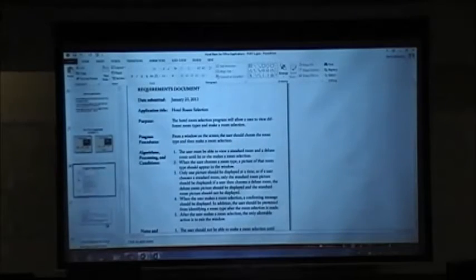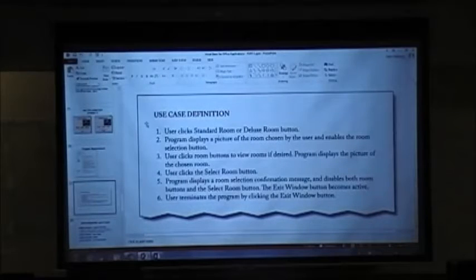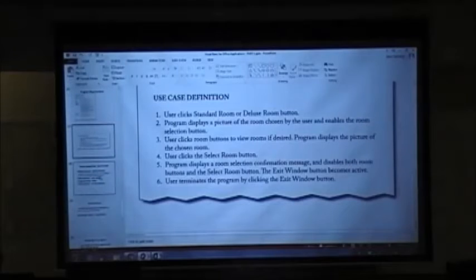So here's the use case description, kind of describes how the user uses the application. User clicks standard room or deluxe room. Program displays a picture of the room. User clicks room buttons to view rooms if desired. User clicks the select room button. Program displays a room selection message and disables both room buttons and the select room button. The exit window button becomes active. There's a fourth button called exit. User terminates the program by clicking the exit window button.